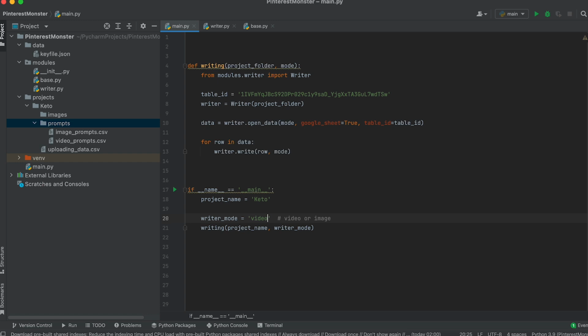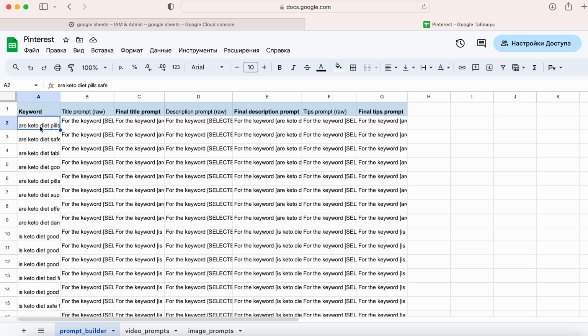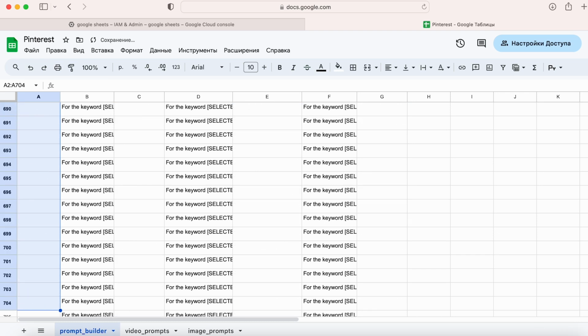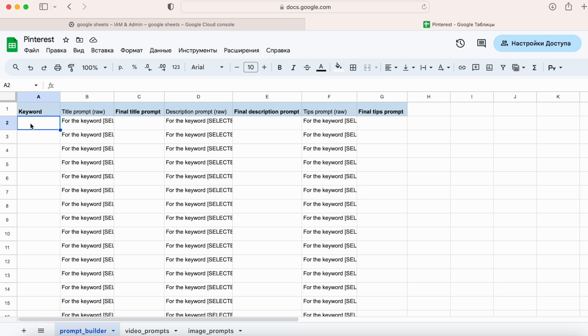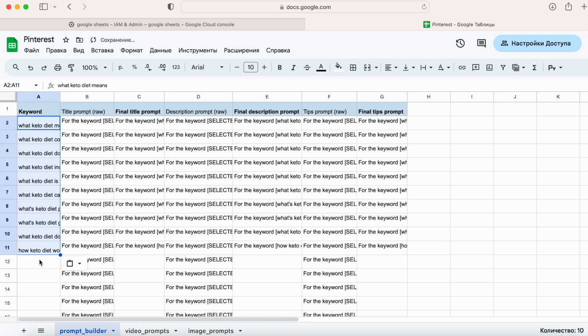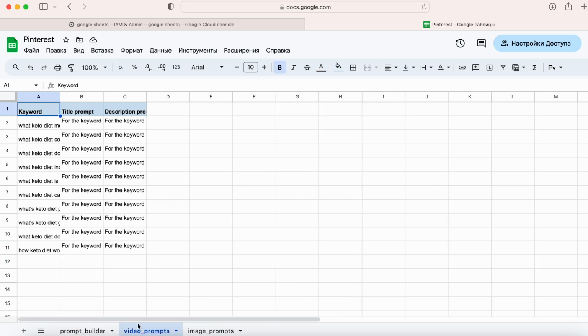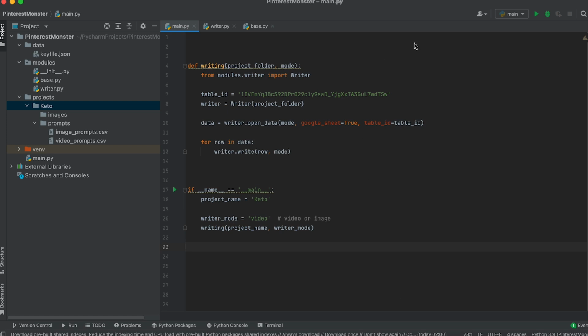All right, now we are ready to run the bot. For the test, let's write prompts for 10 pins. To do this, go to our prompt builder and enter 10 keywords in the first column. Notice how quickly and conveniently our prompts are prepared. Now, we will run the bot, and it will automatically read the data from this tab. Let's finally run the bot.